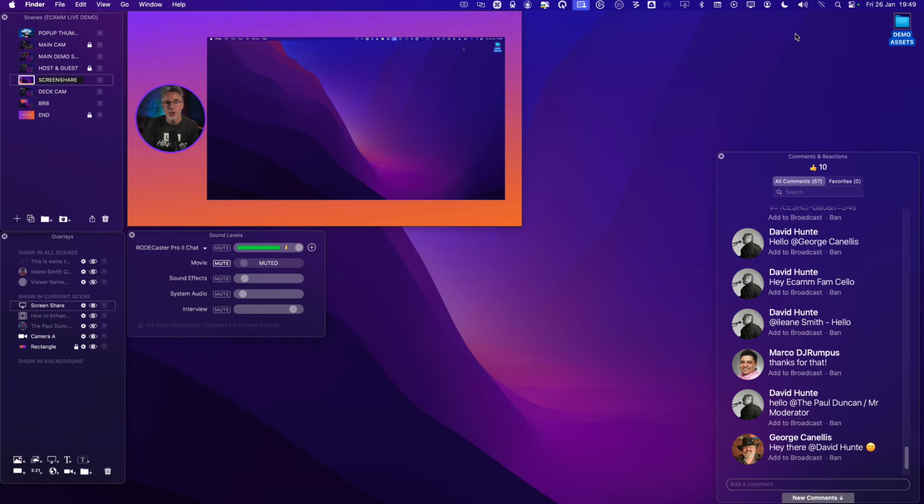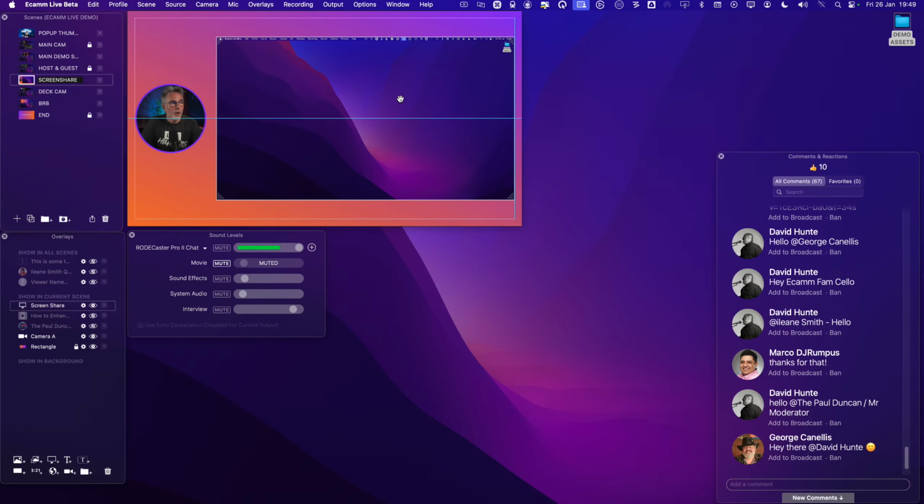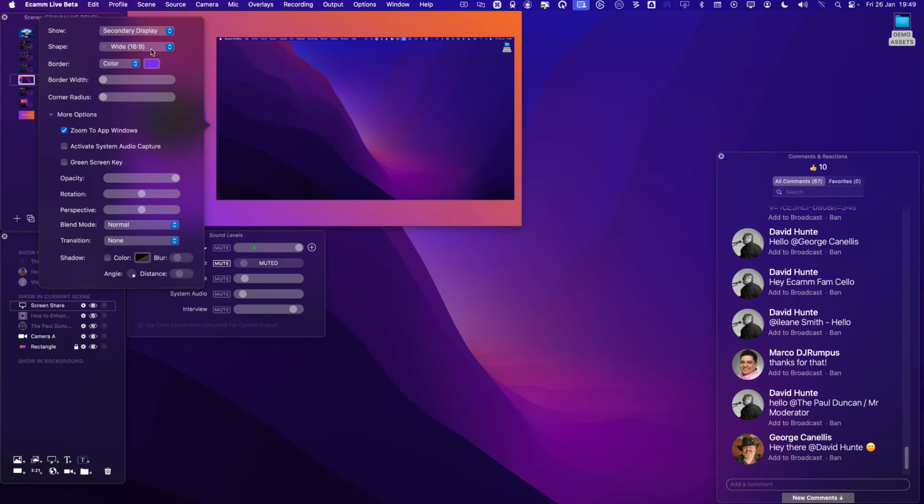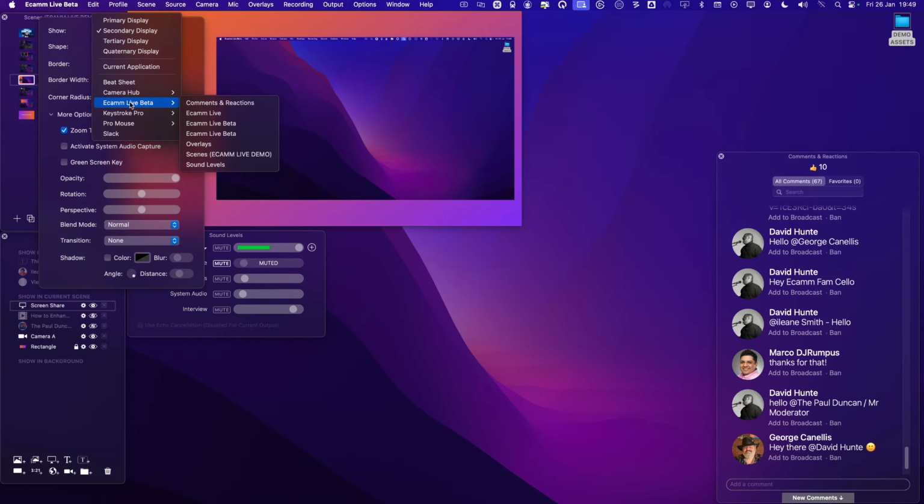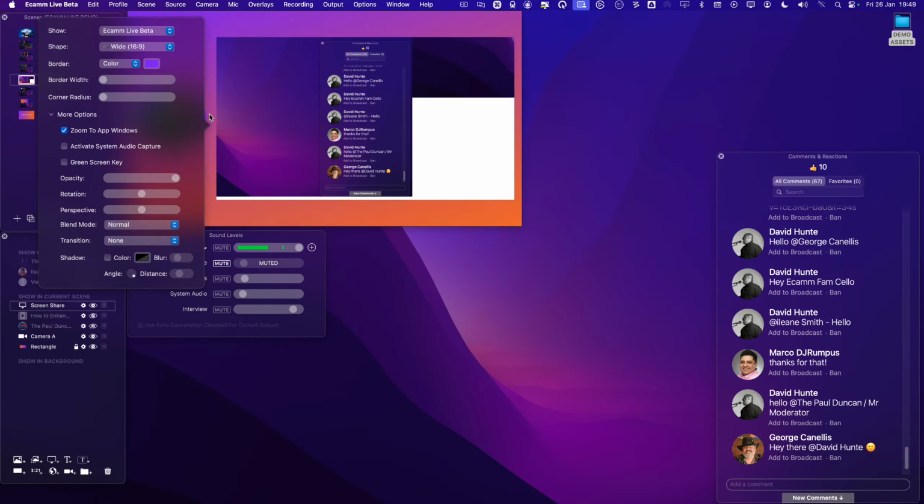There is a way that you can share the Ecamm stuff as well if you want. But for today, I'm just going to share the Chrome browser. And you can do that by hitting the pen tool. And you can basically say what you want to show. So these are the things that are running. Now you can show the various elements of Ecamm Live. You can show the comments and reactions, for example. So I could put those in there.